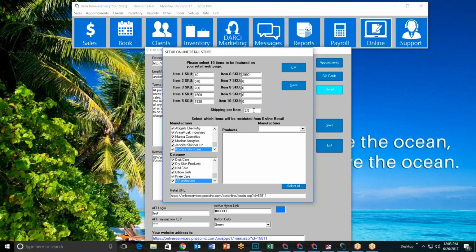Then you put in your shipping per item. How much are you going to charge your customers for every item they buy online? So I said $2.50. You make it whatever you want. Then we come down here, and all of our manufacturers will be listed.